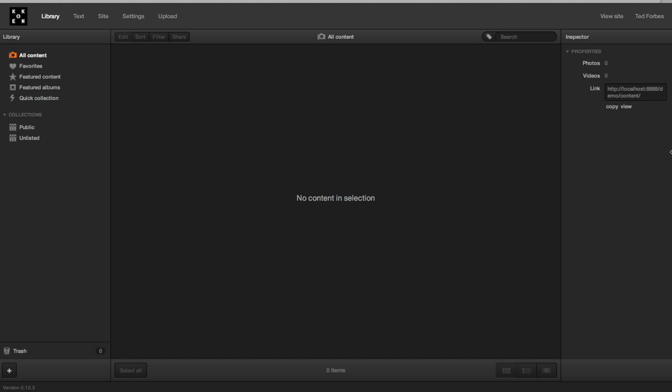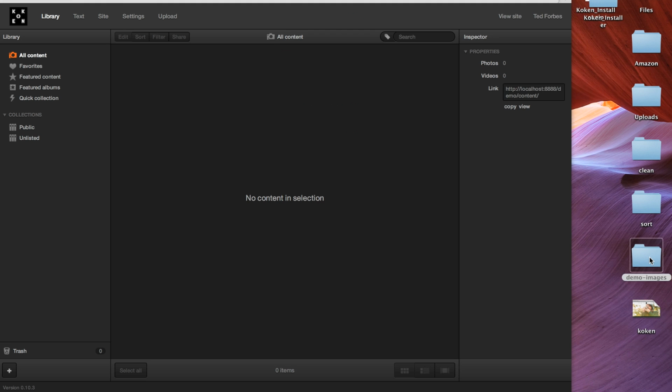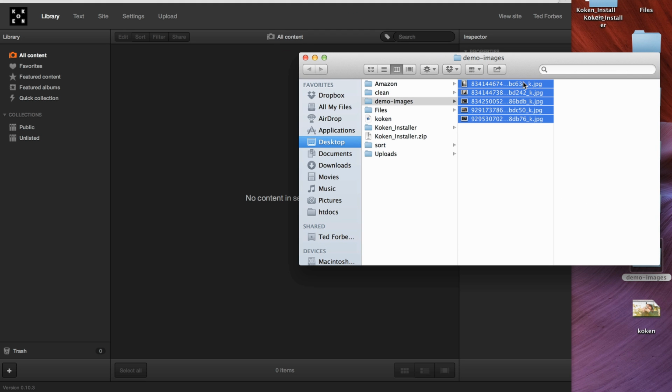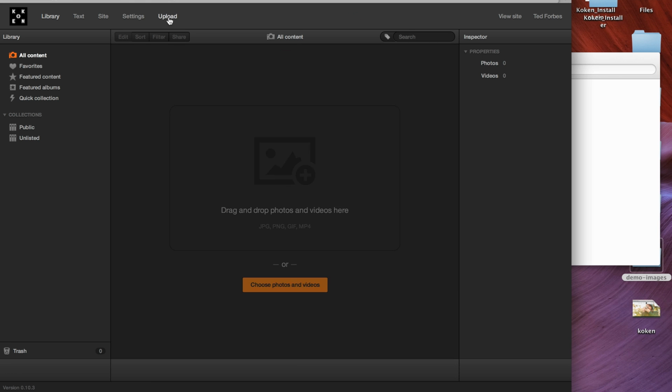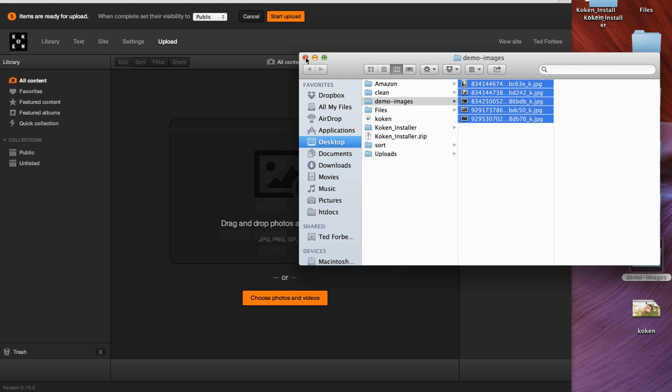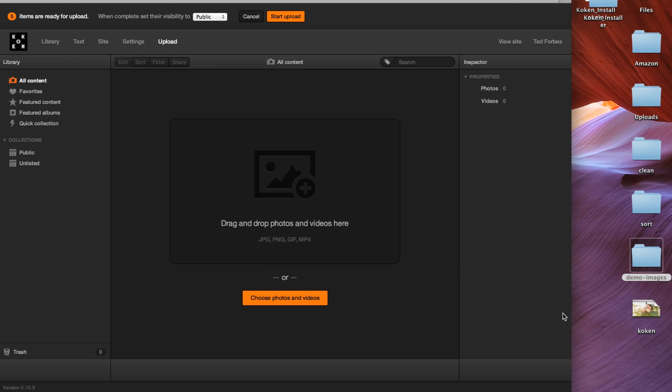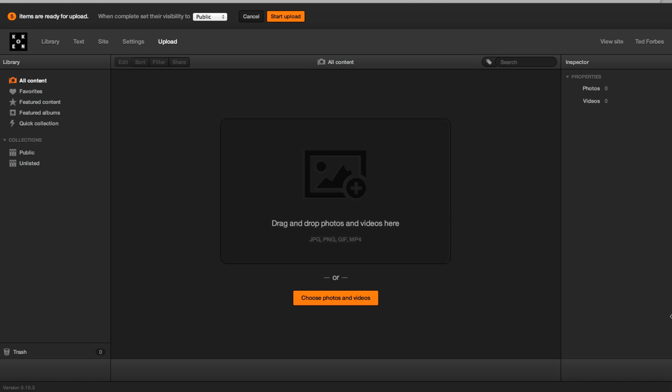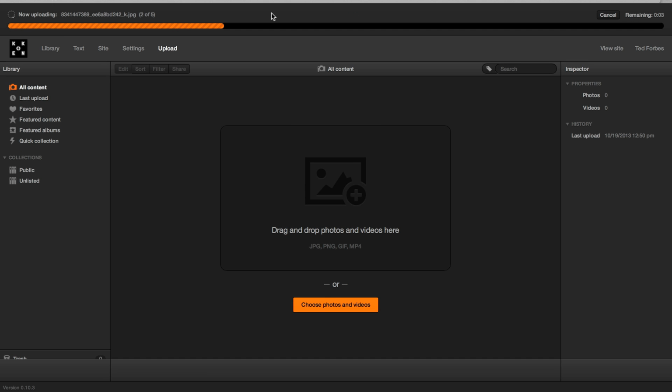So if I want to test this, let's upload a couple images. Let's say demo images. I'm just going to grab this whole folder. Let's go over here, drag and drop. Whoops, I need to say upload, sorry. Now let's try it. Let's drag 5 images over. Let's say upload. Let's close that folder and bring it back over here. Drag and drop videos here. Okay, 5 images are ready for upload. When complete, set their visibility to whatever. Let's just go ahead and start the upload. It's going to work the magic, and Koken is totally working. That is how easy it is to install Koken.